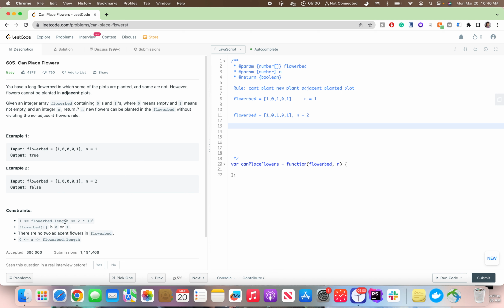The flower bed length will be at least 1, and each value is either 0 or 1, and there are no two adjacent flowers in the beginning. And n can be zero, so there might be no new flower as well. If there are no new flowers, then we should just return true immediately. So if n is equal to 0, if not n, then return true immediately. Only if n is greater than 0 should we check.